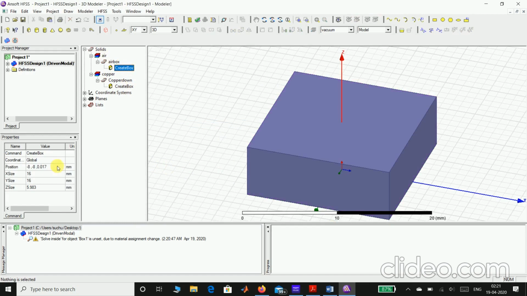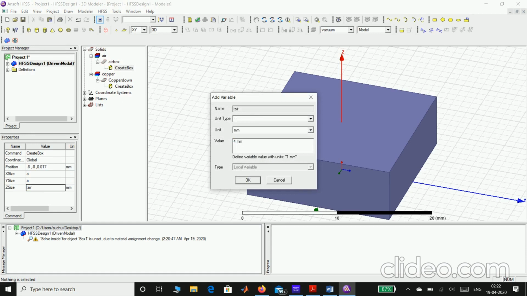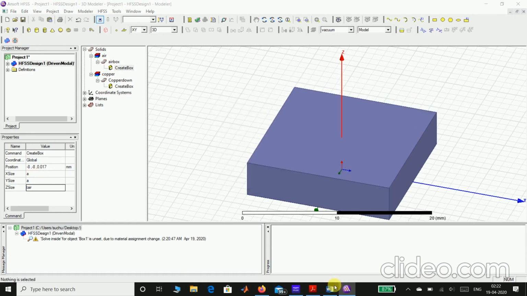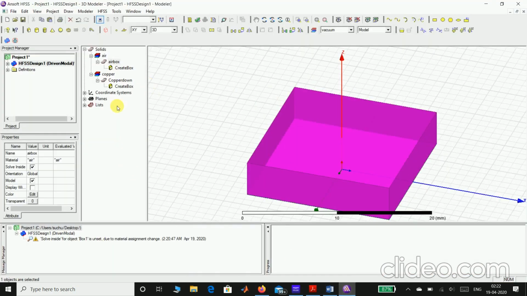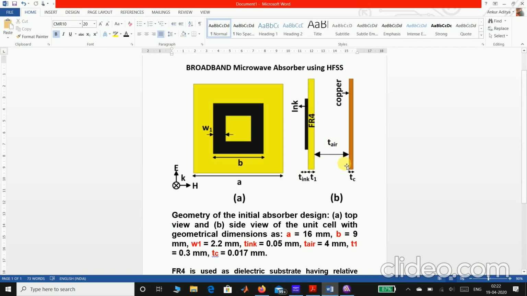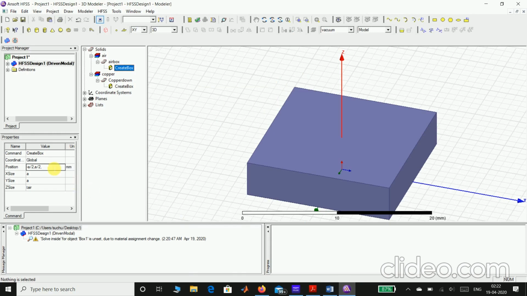Go to create box. Now we have to change the dimension. So x size is a, y size is a, and the z size is, as I have already told you, T air. So T air is given as 4 mm, as you can see here, I've taken it as 4 mm. About the position, again it is minus a by 2. X and y axis will be oriented the same because we are only changing the z direction. As I've already told you, this one is the z axis and the length and width are associated with the x and y axis. So we are only changing the position of the z axis.